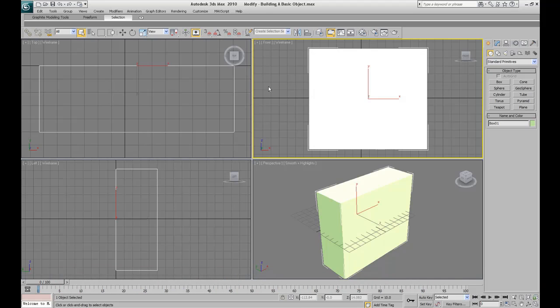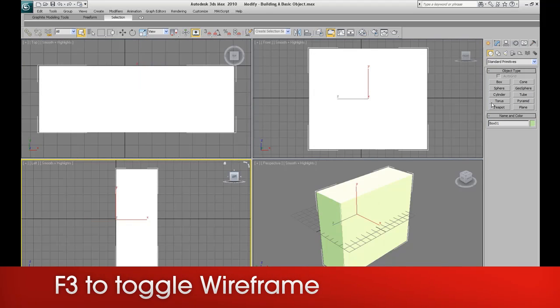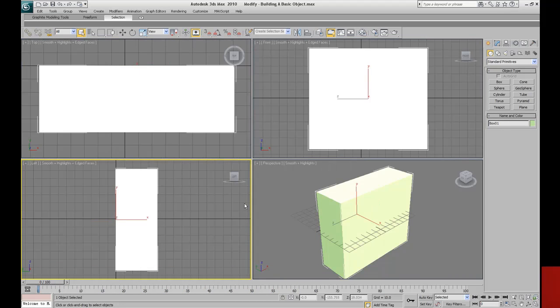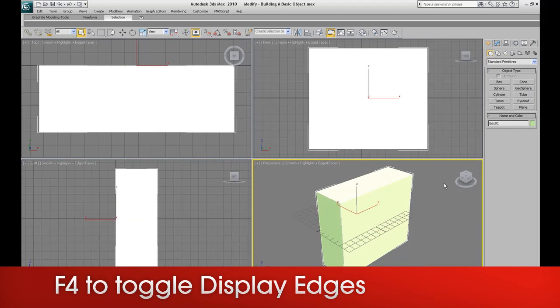Right click in any of the viewports and use the F3 key if your box is displayed in wireframe. Press F4 to toggle display edges.